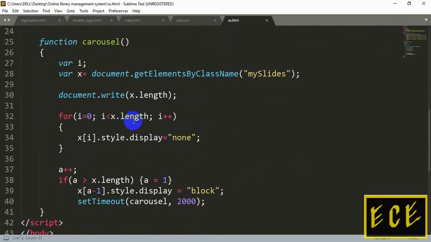So the for loop will be rotating from 0 to 3, 0, 1, 2, 3, which is less than 4, and there we are making the display none, showing no image, which means that whenever we are starting a loop, or whenever we are going inside that function, it will set all the images to none. It will not display any image.